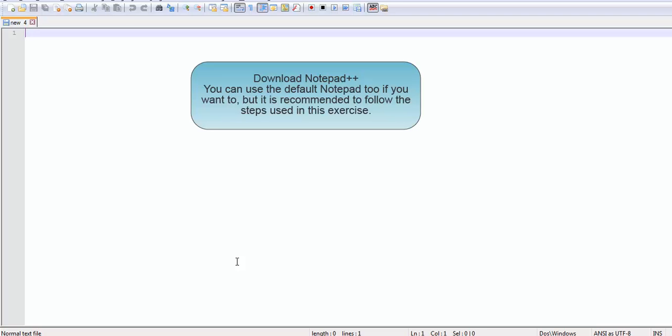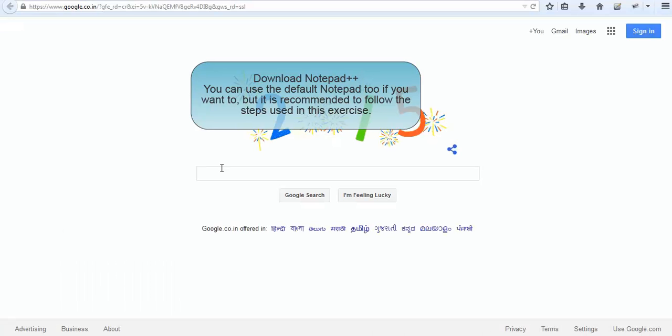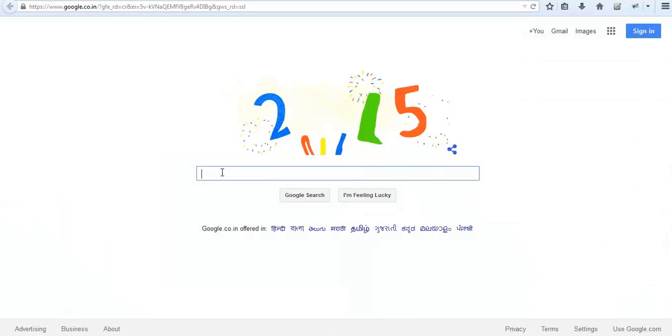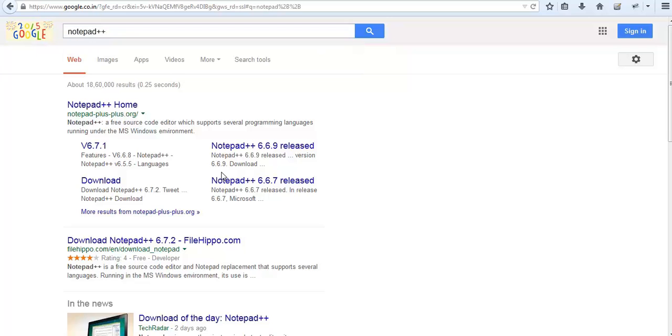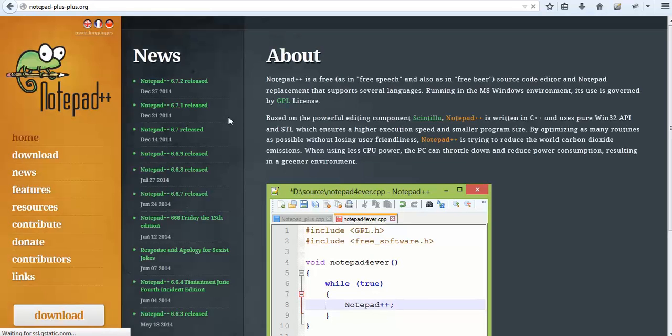To download, simply Google for Notepad++. You'll get the first link. Go into the download section and download the Windows one, that is if you're using Windows. I already have it installed on my system, so I'm not going to do it once again.